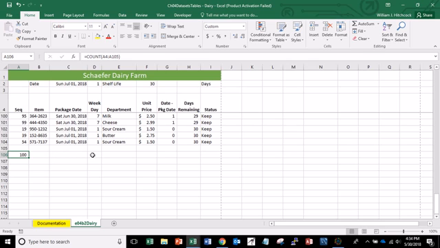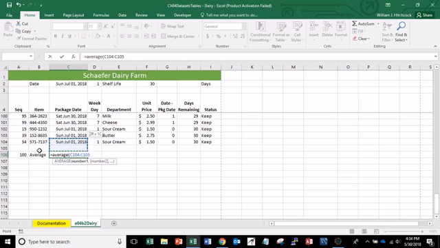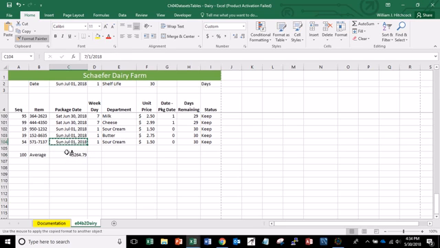Let's see. Other things, I'm trying to think what would make sense here. Totaling any of these numbers, probably that doesn't make a whole lot of sense, but maybe the average would make sense. So for example, even on the package date, I could do an average function and average up those dates, and then I'll use my format painter to format paint those.